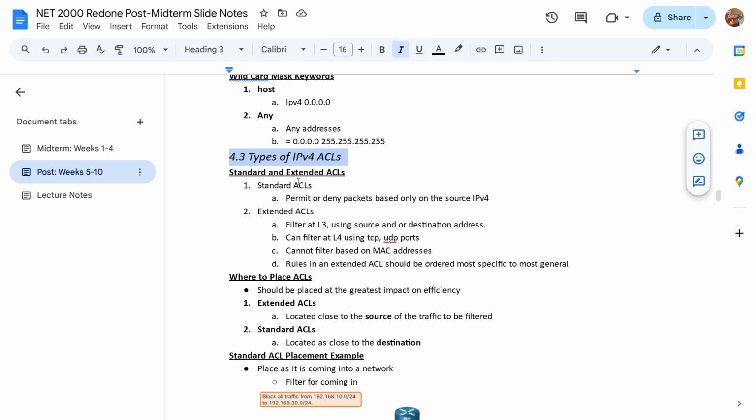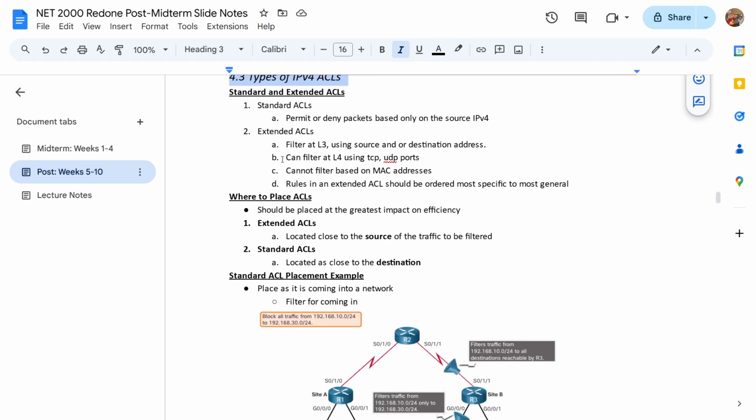4.3, types of IPv4 ACLs. So we have standard ACLs and extended ACLs. Standard ACLs permit or deny packets based only on the source IPv4 address. Extended ACLs, however, filter at layer 3 using source and/or destination addresses, can filter at layer 4 using TCP or UDP ports, and cannot filter based on MAC addresses. Rules in an extended ACL should be ordered from most specific to most general.